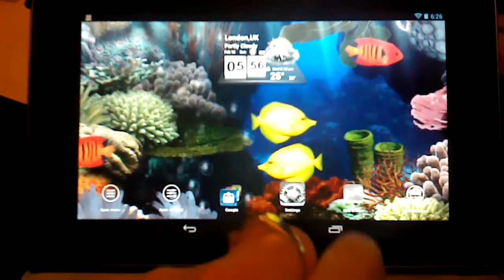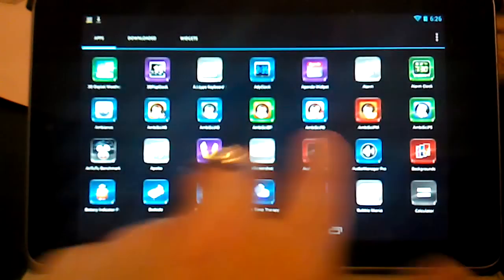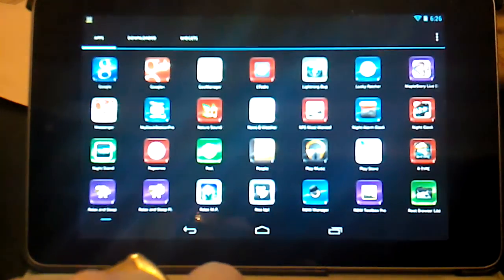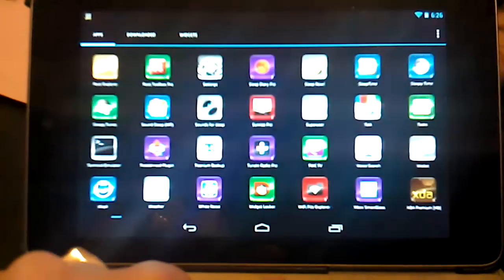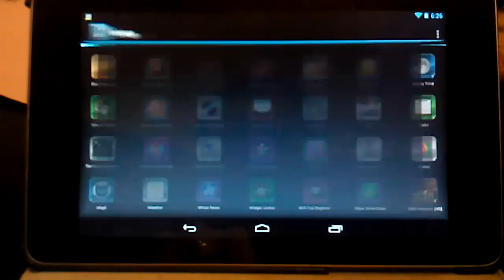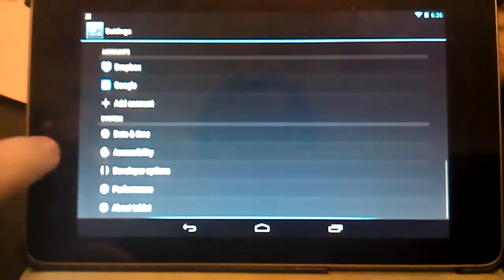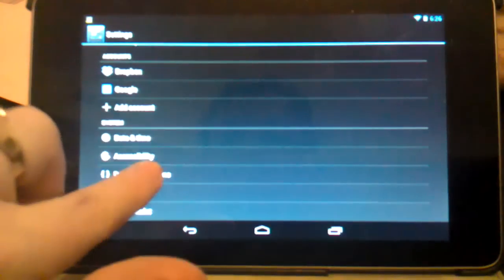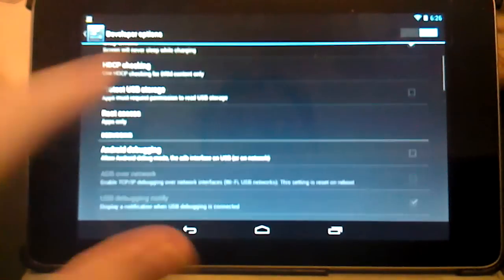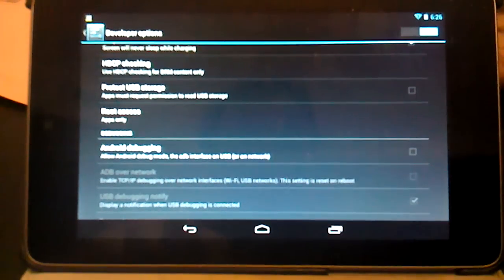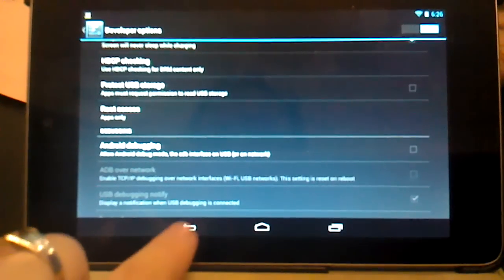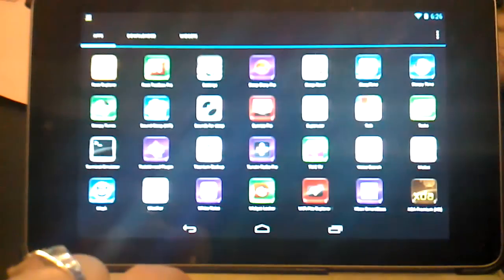Alright, while it's connecting a few things, what I'm going to do first is go to the app drawer and go over to settings. And I'm going to go down to the developer options. Over here under developer options, I'm going to make sure Android debugging is not checked. There's another thing that the Time Warner app does not like.